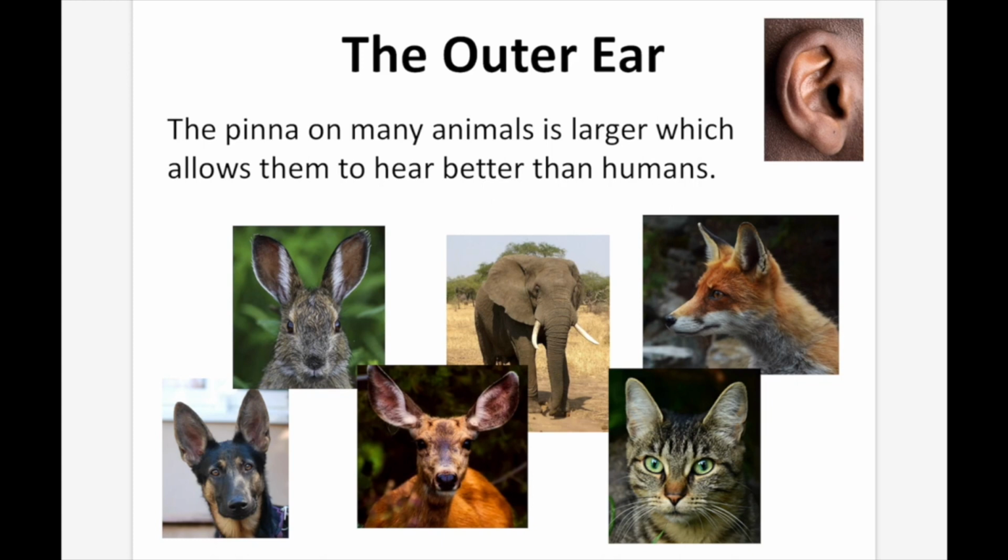You think about a sound that comes in way up here, it's still going to be trapped by the fox pinna, and it's going to go down into their ear. Same thing with the rabbit, right? It's going to trap all the sound coming from different directions, whereas humans are going to be very limited in the area that it can trap sound from. The middle ear.